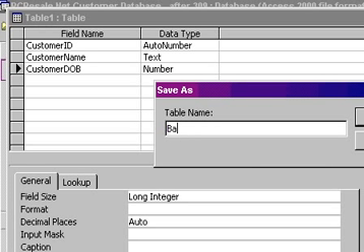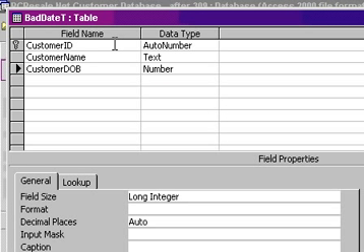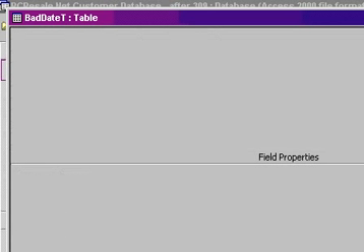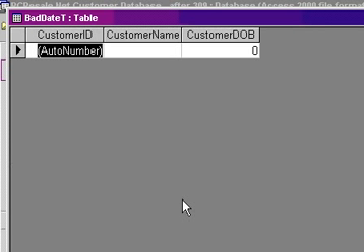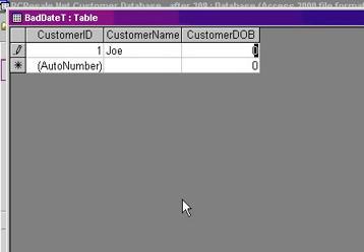I'll call this bad date table, bad date T. There is no primary key defined. Yes, go ahead, let Access define it. That'll be the customer ID. And let's put some bad data in. All right, so we've got Joe with a date of birth of 72/10/01. Okay, that's how they're doing the date.